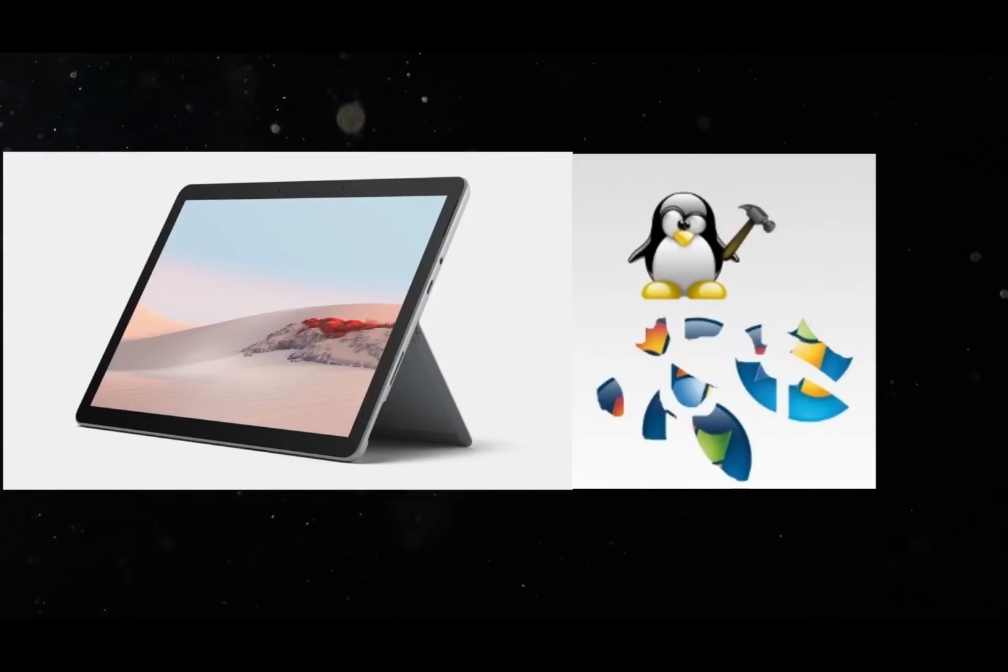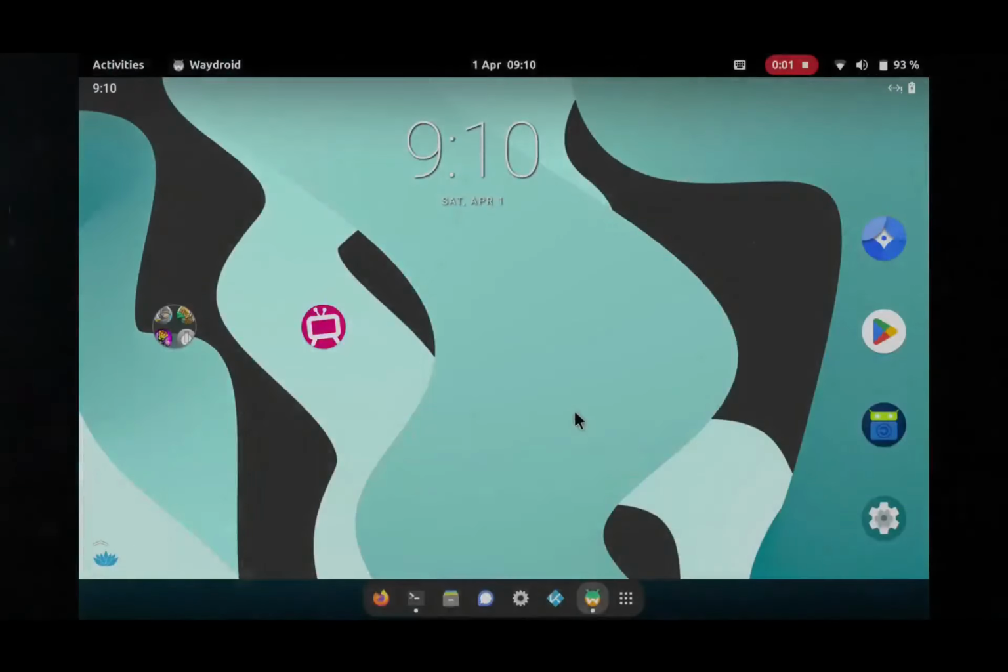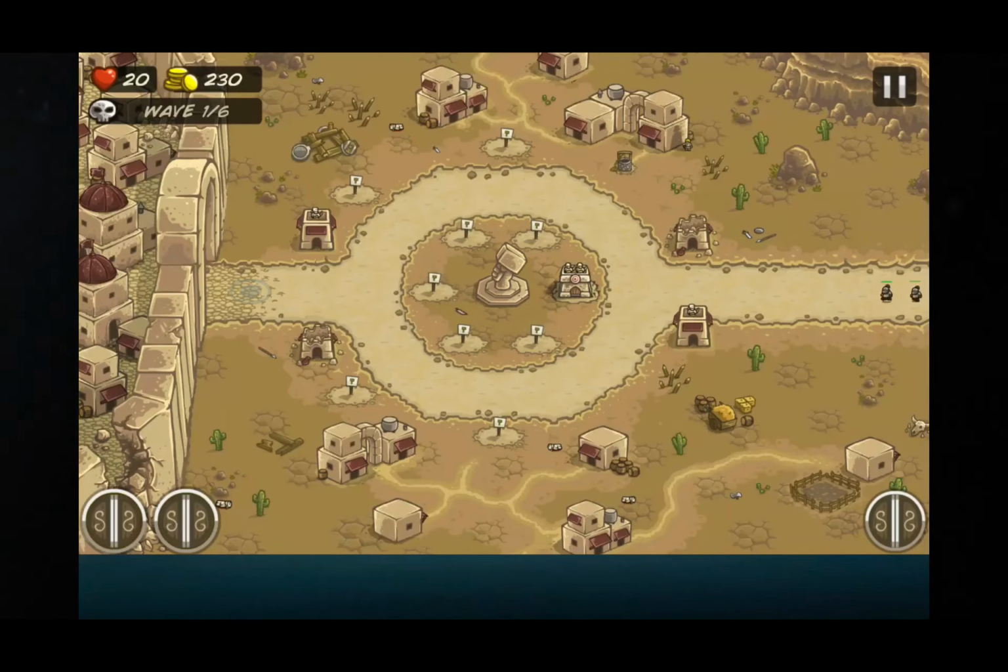Hello and welcome back. Last time I showed you how to install Linux on a Microsoft Surface tablet, and I also promised that you were going to be able to run Android apps. So let's do this now.